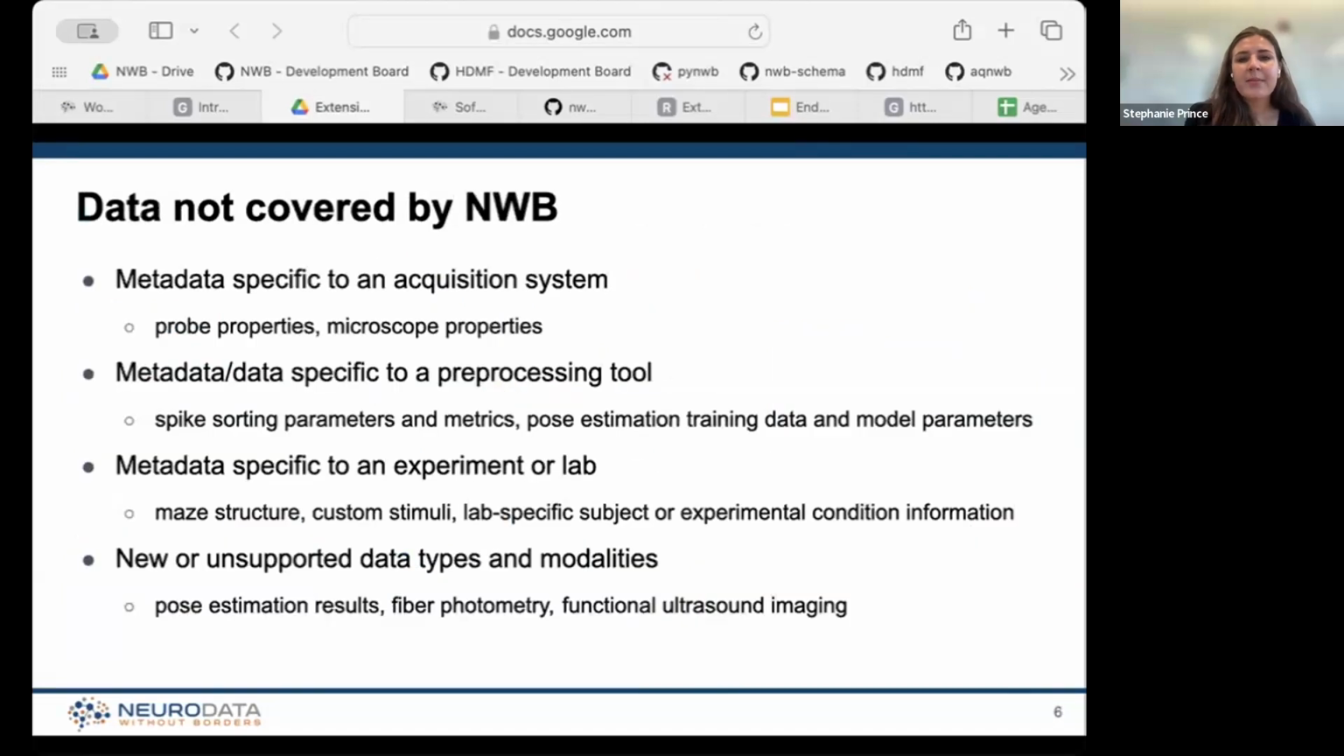And so, for example, some of these data types might be if you have a brand new acquisition system or a really specific type of acquisition system and you want to save specific properties about it, for example, about a probe or a microscope. You also might be working with a pre-processing tool that you want to encode information specific to that pipeline, for example, in spike sorting or pose estimation training and model parameters.